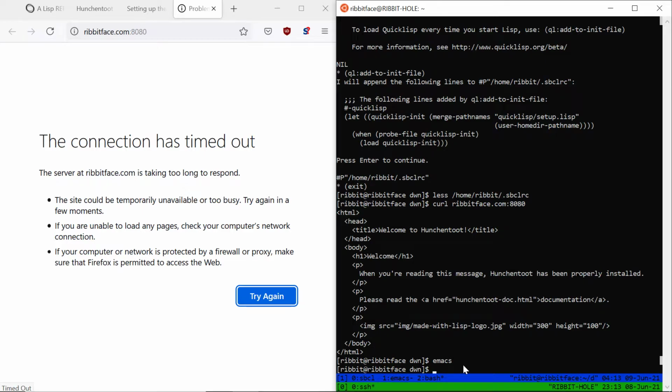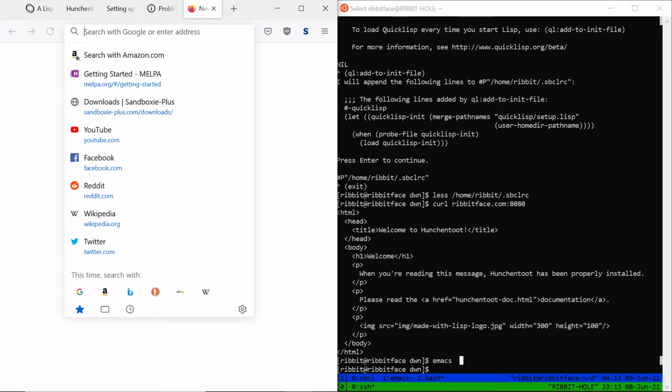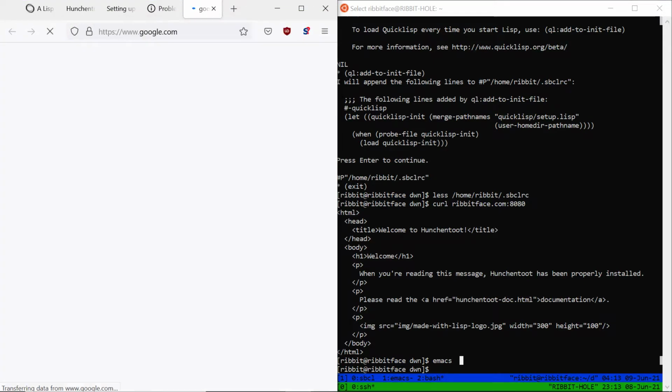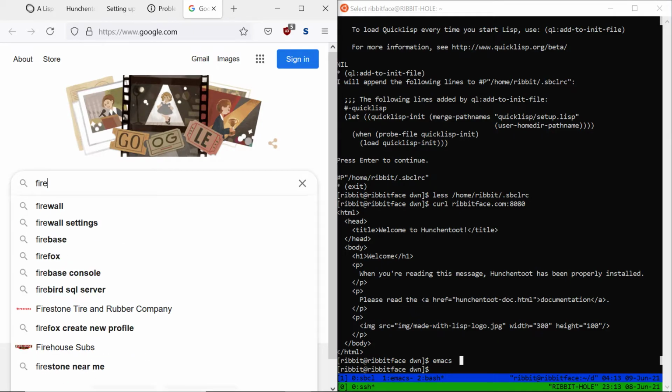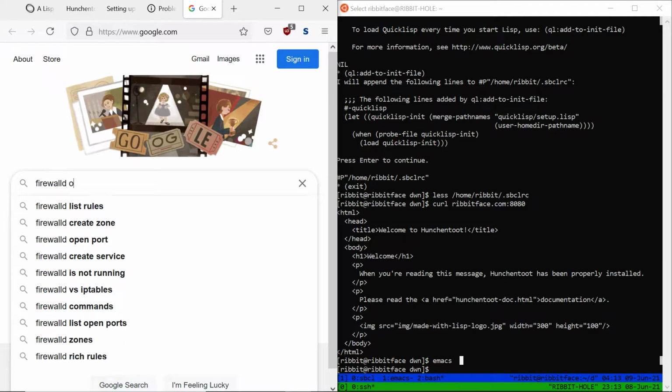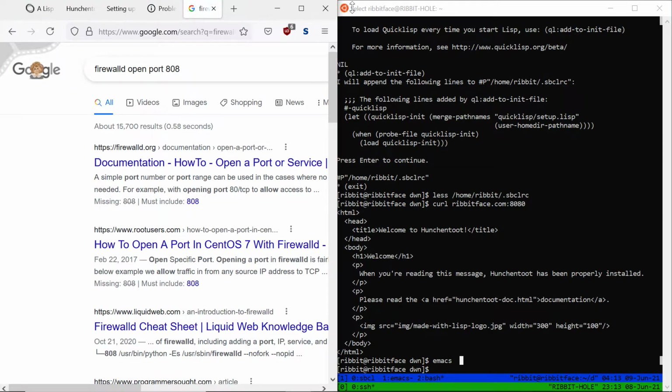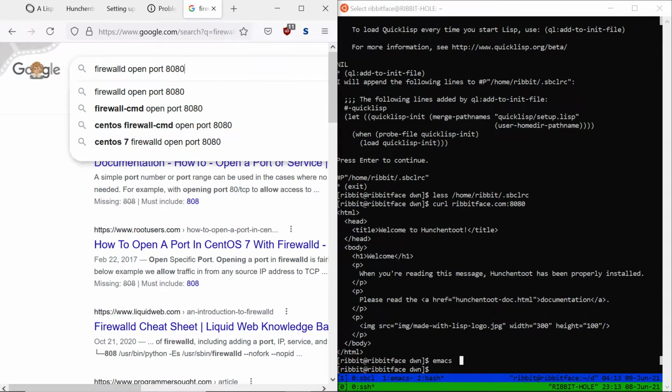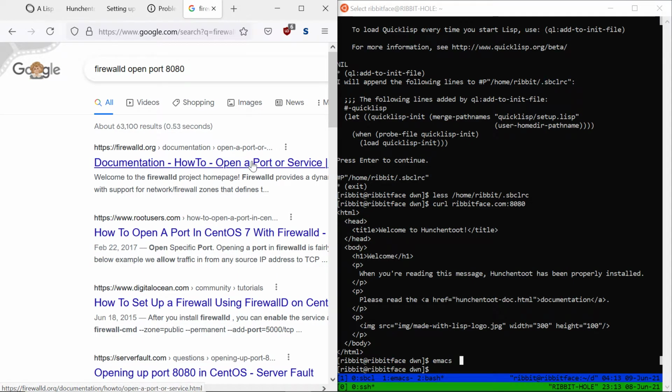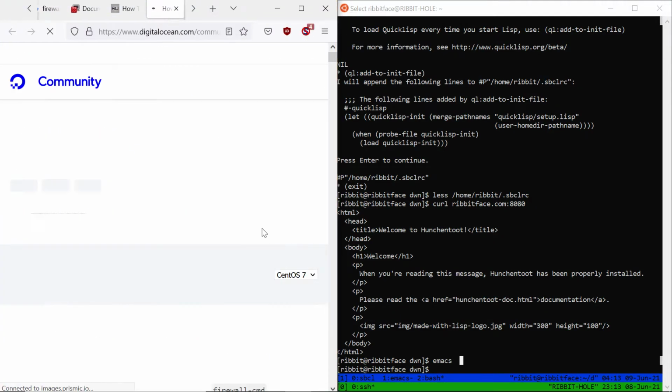So that might be something I'd have to look at in firewalld. So maybe, just to see if it's this simple, I guess. Google, firewalld, open port 8080, let's say. 8080, man, that's my favorite port. Gotta be above 1024 though for our purpose right now. I'll just open two of these. DigitalOcean, let's go to that one.